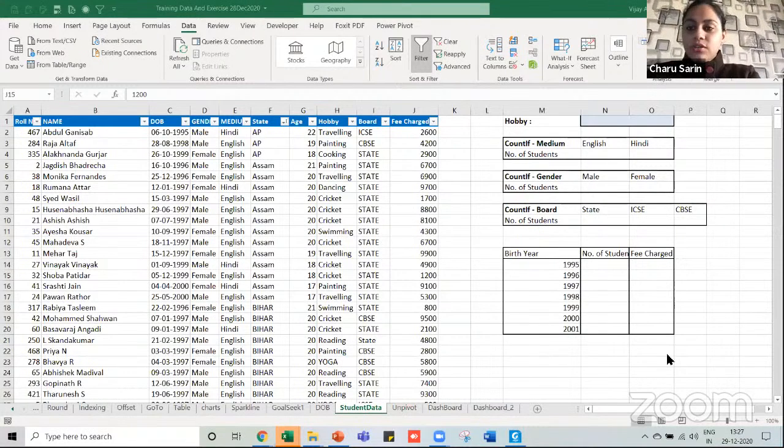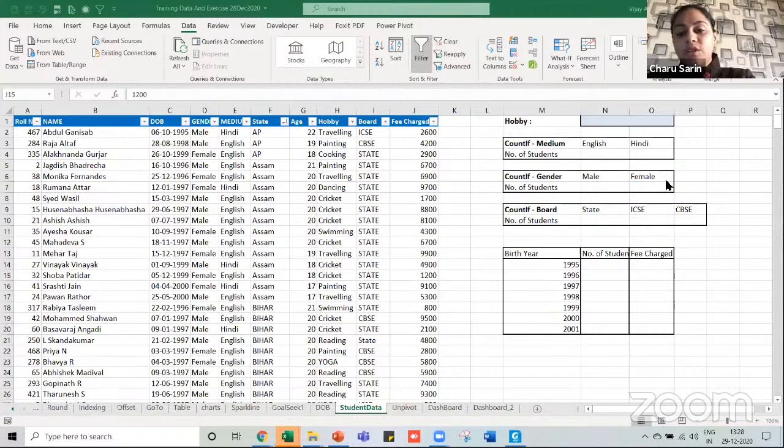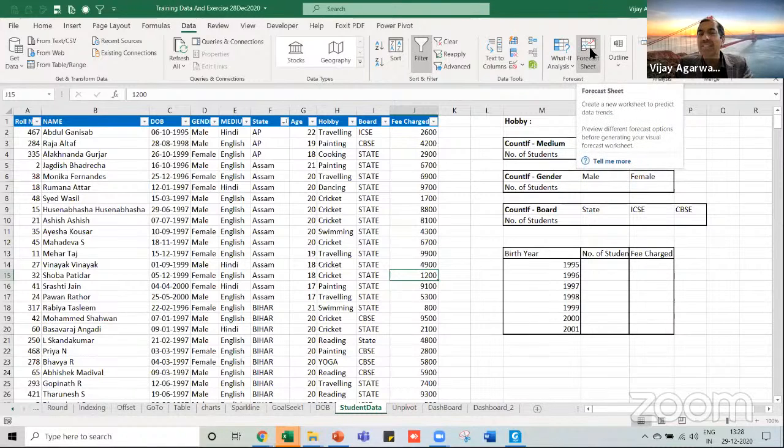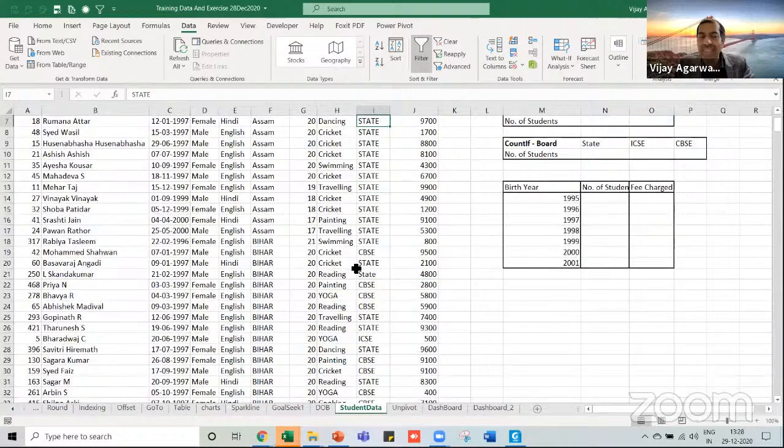There is one question: is it possible to calculate trend values by using a formula in Excel? Like we have values for 5 years and we want to calculate the value for another 3 years. Yes, that functionality is there. In Excel 2016 or Office 365, there is a Forecast Sheet in the Data tab. It creates a new worksheet to predict data trends, and you can preview different forecast options before generating. So we can create some forecasting also.